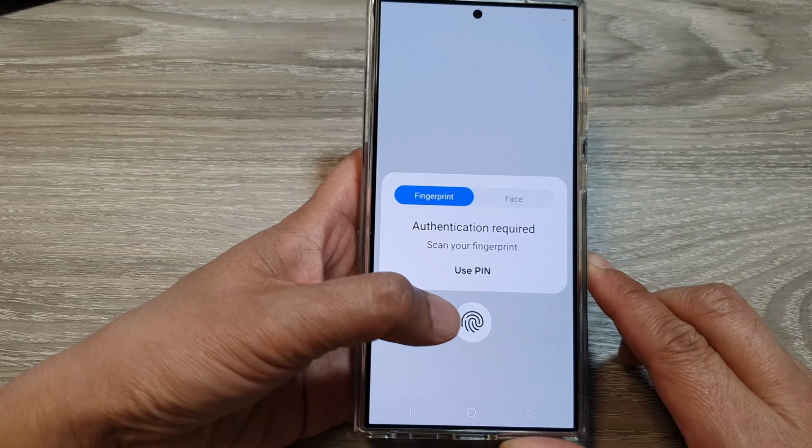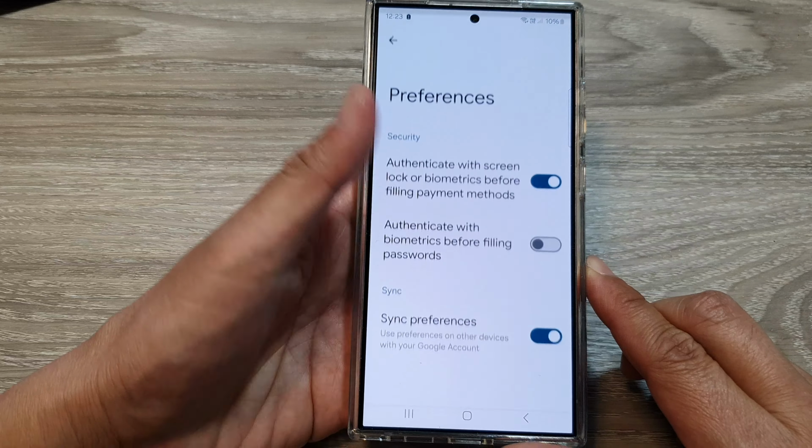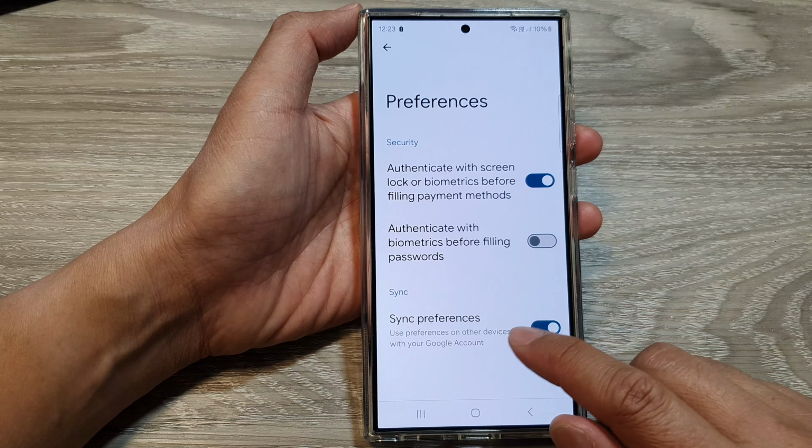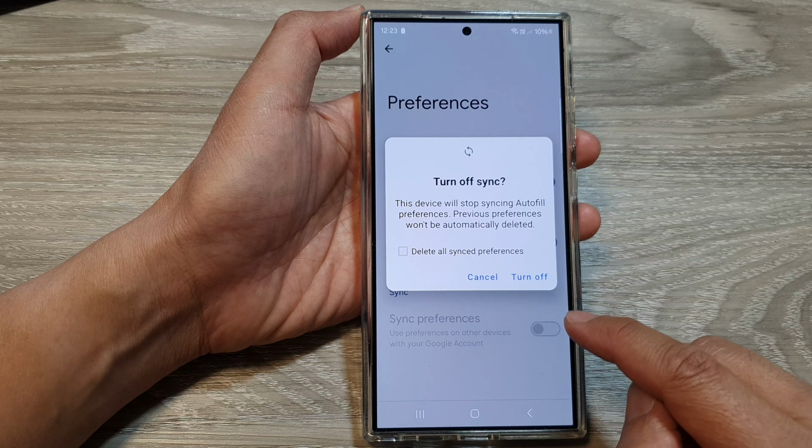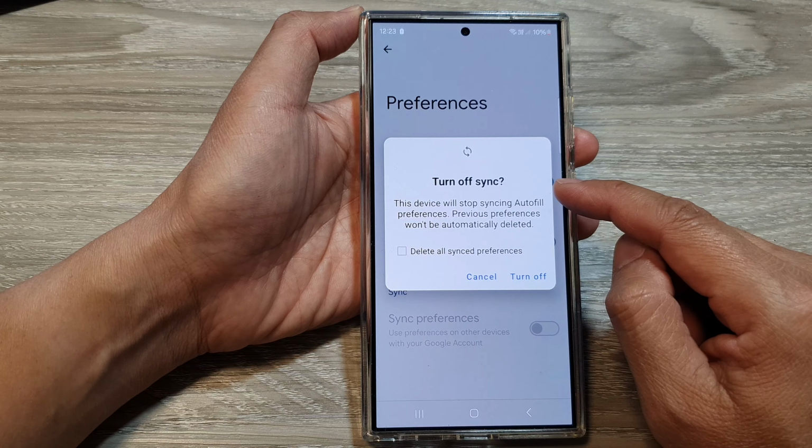In here, you need to sign in with a fingerprint or use PIN. And then tap on sync preferences. Tap on the toggle button to switch it off. And here it says turn off sync.